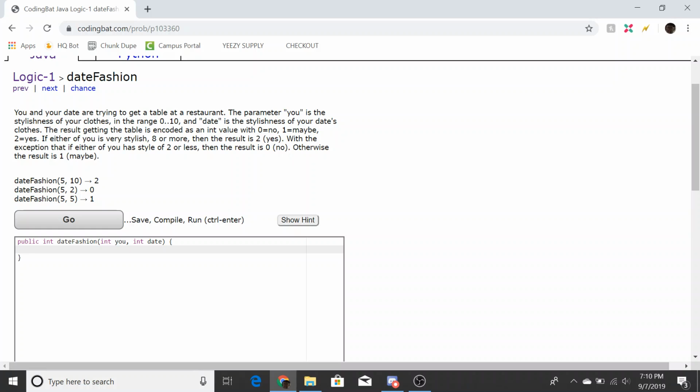So you would start by looking at this part here. Since it says with the exception, you would have to check for that first, which means that you would have to go: if u is less than or equal to 2 or date is less than or equal to 2, then you would return 0.